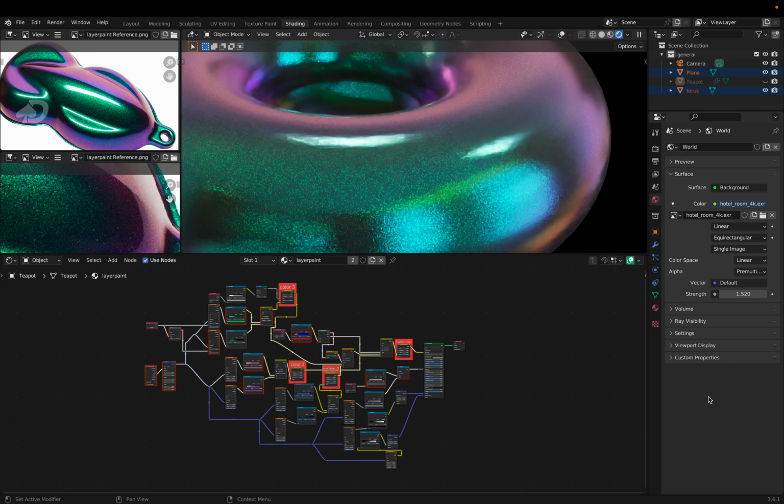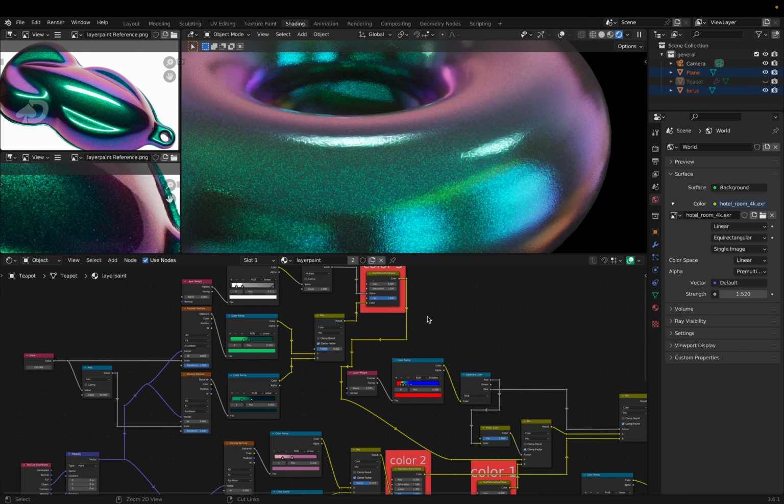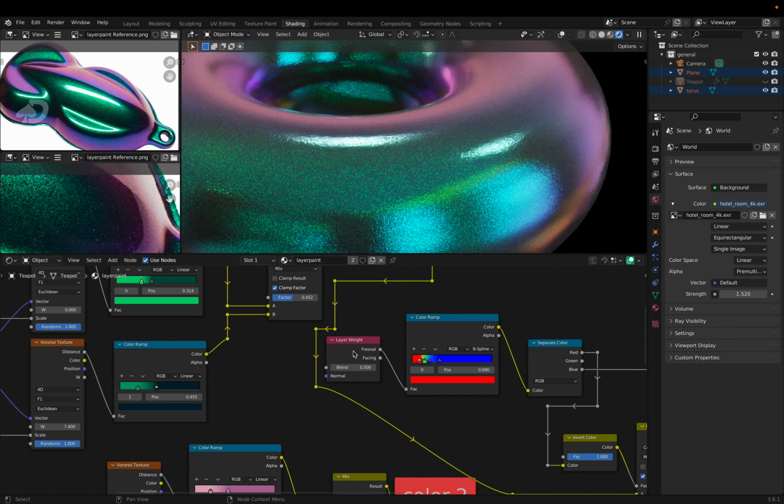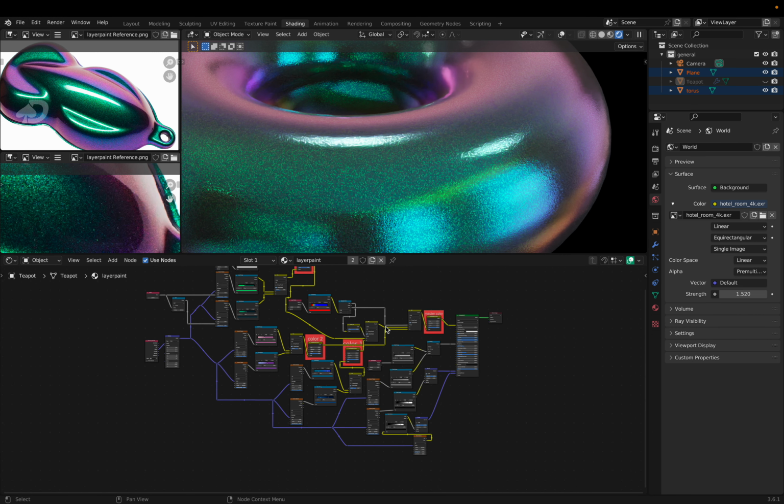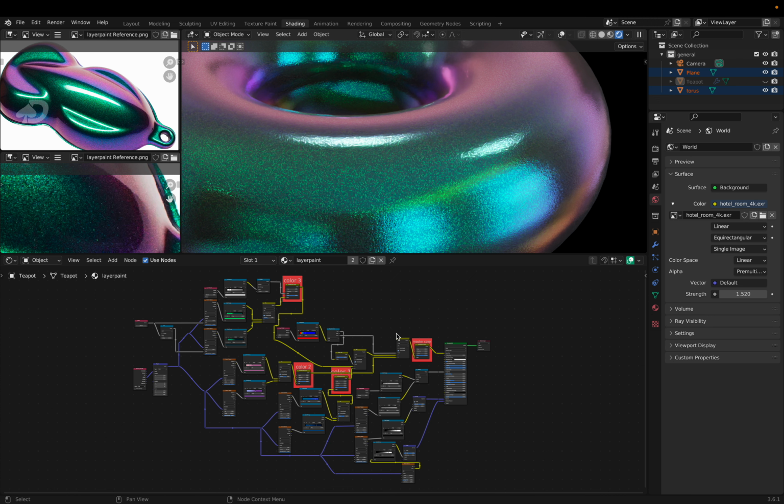And that's about it. I hope you gained some insight while watching this video and how you can change your materials or got a new idea for a new material you can make. And I hope you guys use the layer weight node because it's really powerful. I can imagine there's some really fun things you can do with it.